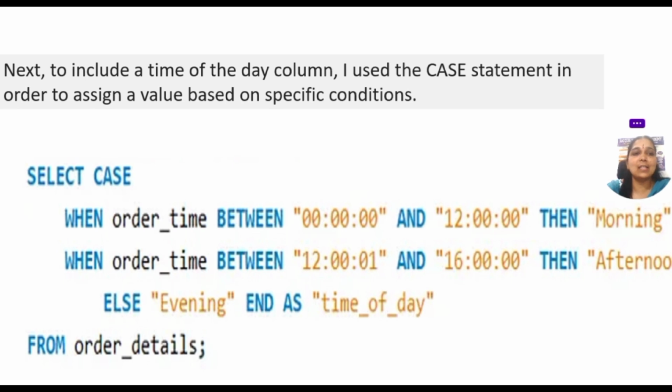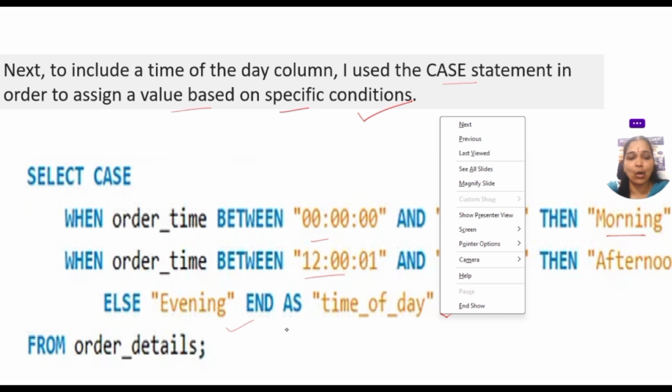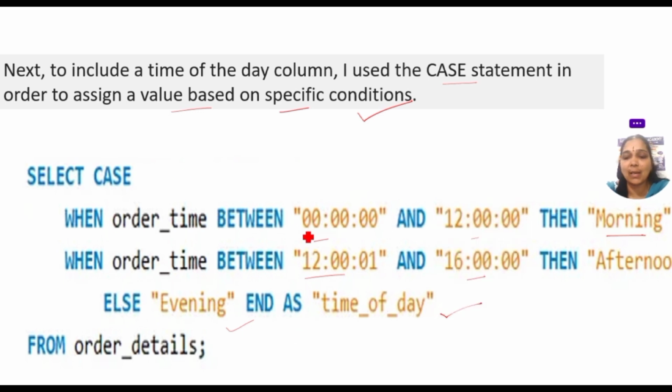Now, let us include a time of the day using a case statement in order to assign a value based on specific conditions. By using a select case statement, here I started: when order time is between 0 and 12, I set morning. When the order time is between 12 and 16, afternoon. And else it is evening, that is the end of the day, as time of the day from the order details. This is the concept we have to use as a select case.